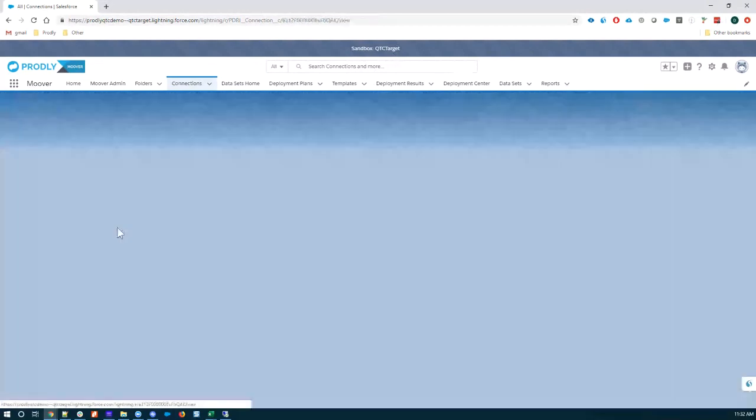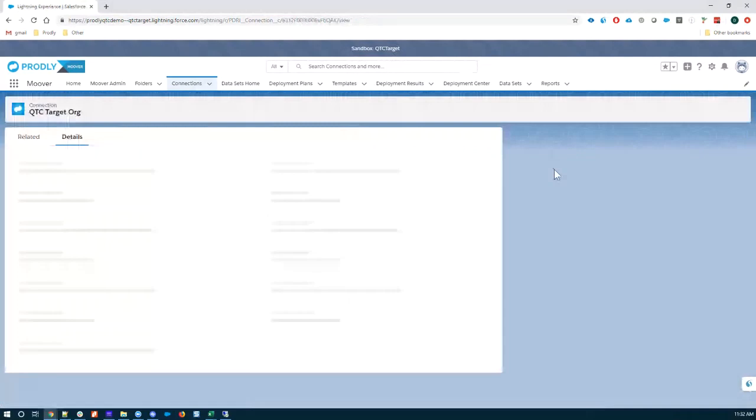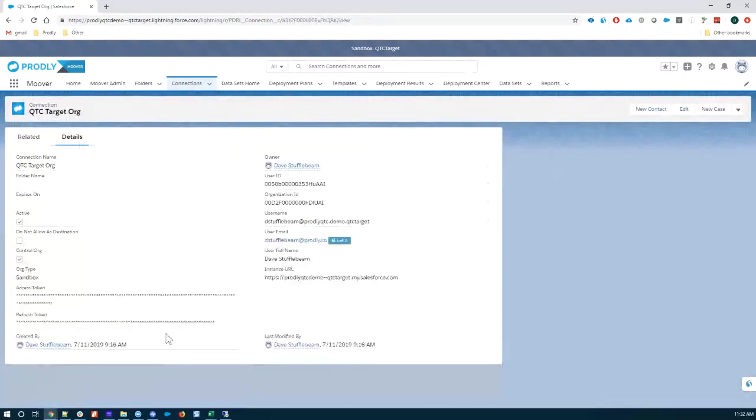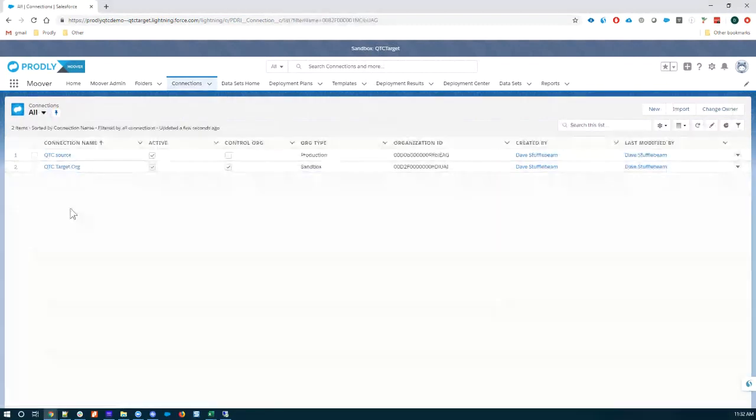These are OAuth connections. It is the same security that you're used to using every day with Salesforce, and the connections are stored in the org that Moover's installed in. We call that a control org. And then again, you can, through security, give access to different connections through Salesforce sharing rules and everything, because these are just simple records inside Salesforce.